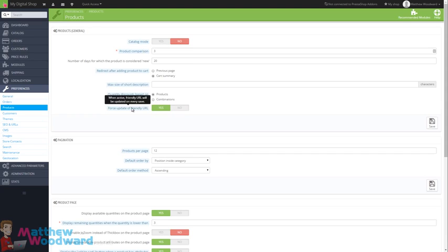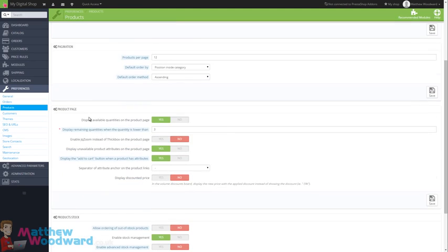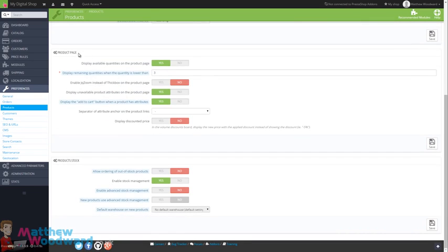And you can also force the update of friendly URLs. Now this is the SEO friendly URLs. Make sure that is set to yes. We have a few options of pagination and how many products are displayed per page, which you can change to your preference here. And on the product page itself, we have a few options. So you can choose whether to display how many products are left in stock. For the sale of digital products, we have unlimited stock, so we can turn that to no.